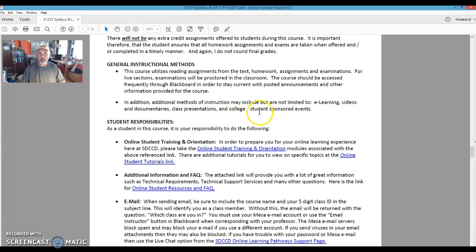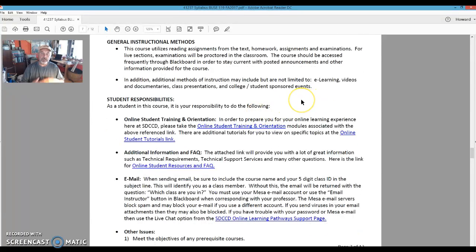So here are some of the responsibilities that we ask of you. If this is your first time taking an online course, it would really be beneficial to go and take the online student training orientation. It's relatively quick, I think 10, maybe 15 minutes long. It'll give you a background on Blackboard and how we maneuver through there, making sure that your email's correct, because we want you to have a really good experience here in the online classes.